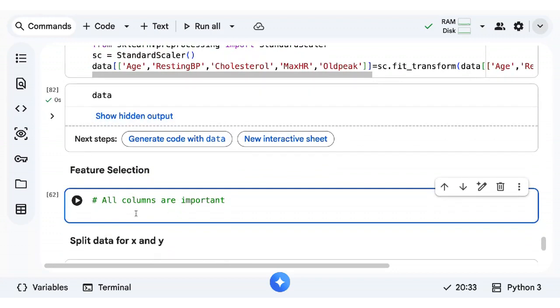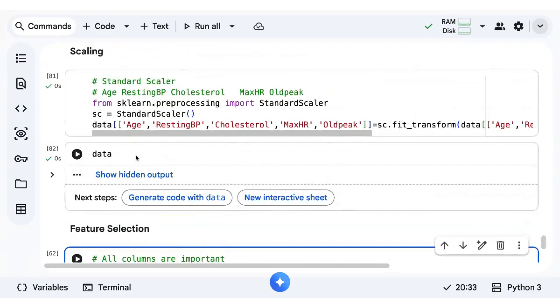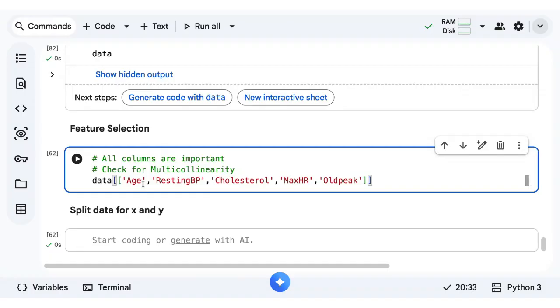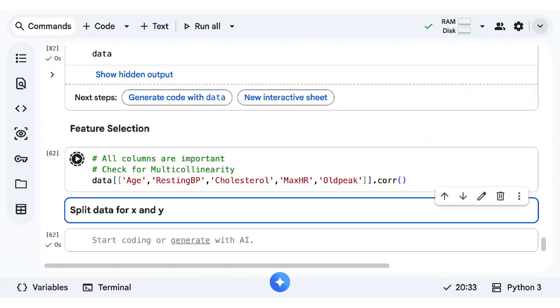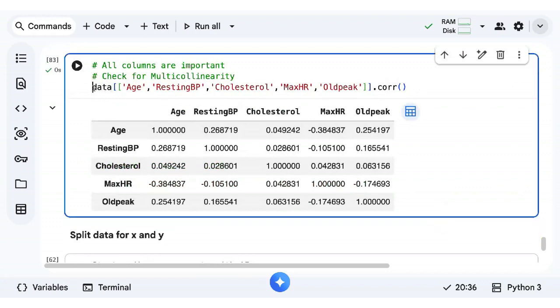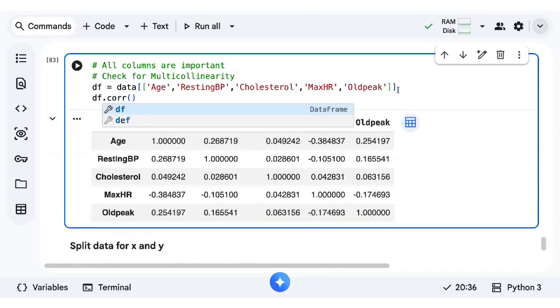And you can also check for multicollinearity. Multicollinearity in the sense, just check if there are any two columns with high correlation. Check only for the continuous columns, correlation. So I'm calling these columns and just .corr. And you can plot, you can do one thing actually. You can call df equals and then df.corr.